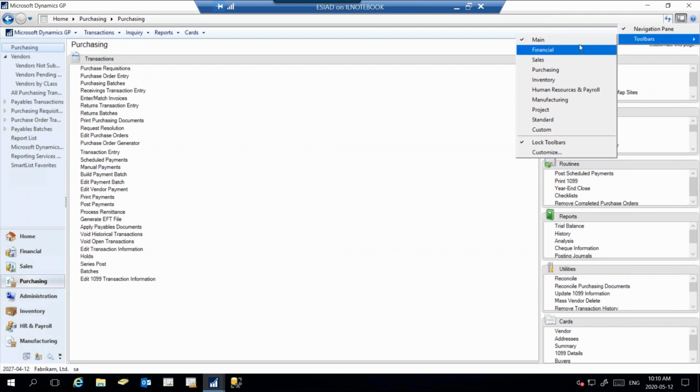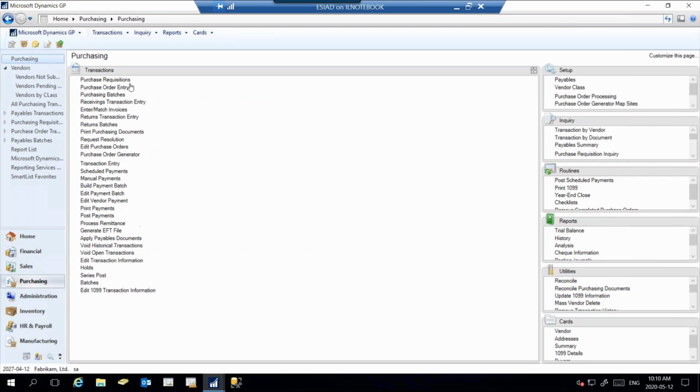If you notice in here, I only have a check mark on the main toolbar, and that's the one that you see there with the menus: transactions, inquiry, reports, and cards. And also, of course, the Microsoft Dynamics menu. But I want to show you how we customize. For that, the first step I will do is unlock my toolbar, because it comes locked. I will come back again now that it's been unlocked, and then I will put, let's say, a check mark beside purchasing. Hey, guess what?